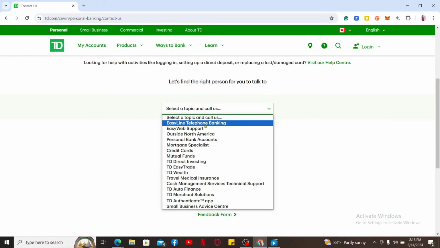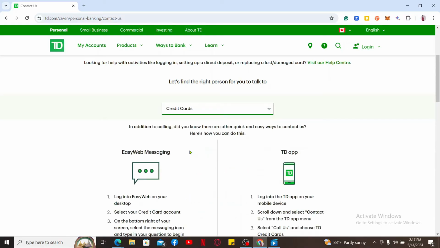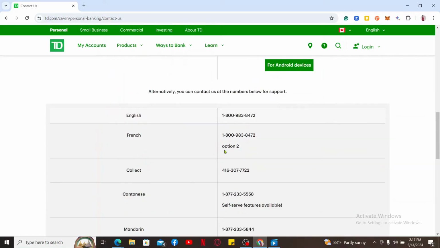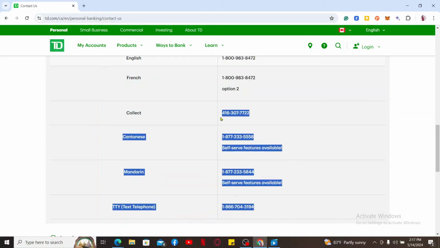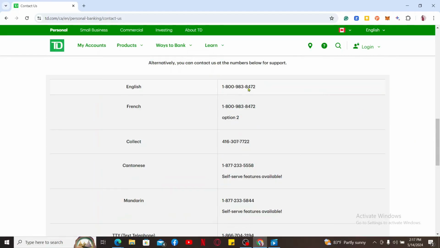Select the topic from the drop-down and make sure to choose credit cards, which will then give you access to all the phone numbers that match the credit card service hotline. Go ahead and make a phone call on the number of your choice and be prepared to answer a security question to verify your identity.